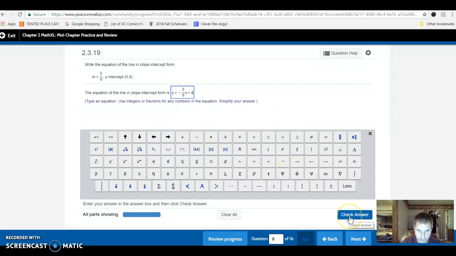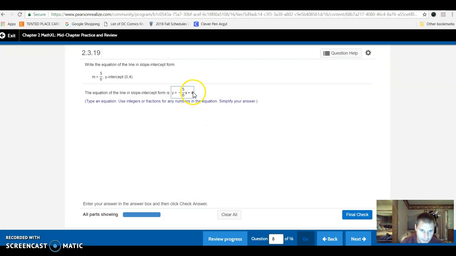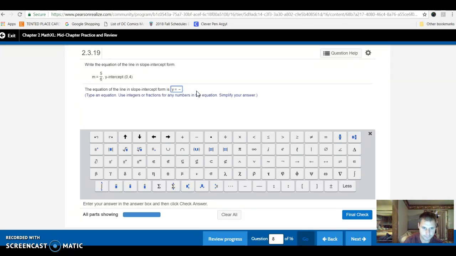So let's check our answer. It's going to tell us we're incorrect. And see, that's not correct. And it gives you the slope of a line. It gives you the form for it. So that helps me somewhat, or might help you somewhat. Doesn't necessarily help you with the values that go there. But again, to edit this, I pretty much have to backspace most of the entire thing because it does not allow me just to click next to that negative sign.